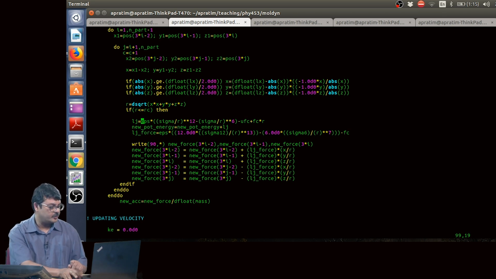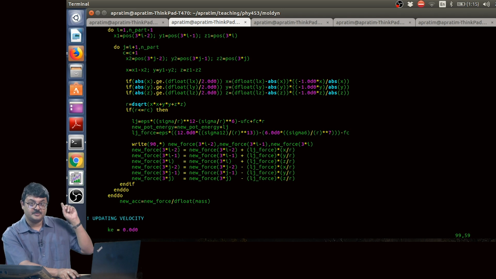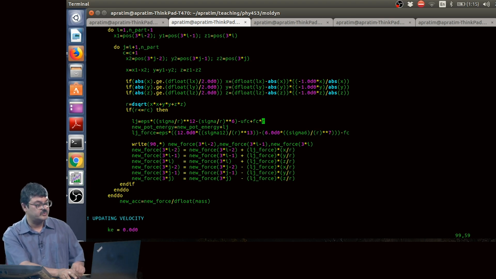equal to EPS, I have multiplied it by 4 in all probability right at the beginning of the code, and sigma by r to the power 12 minus sigma by r to the power 6 minus U f c plus F c into R, which has been calculated right at the beginning just once, because once you set your R cut, you are done, you know the value of U f c and F c. And here you calculate the Lennard-Jones force, where you have 12 into sigma to the power 12, sigma to the power 6 by R and so on, minus F c.